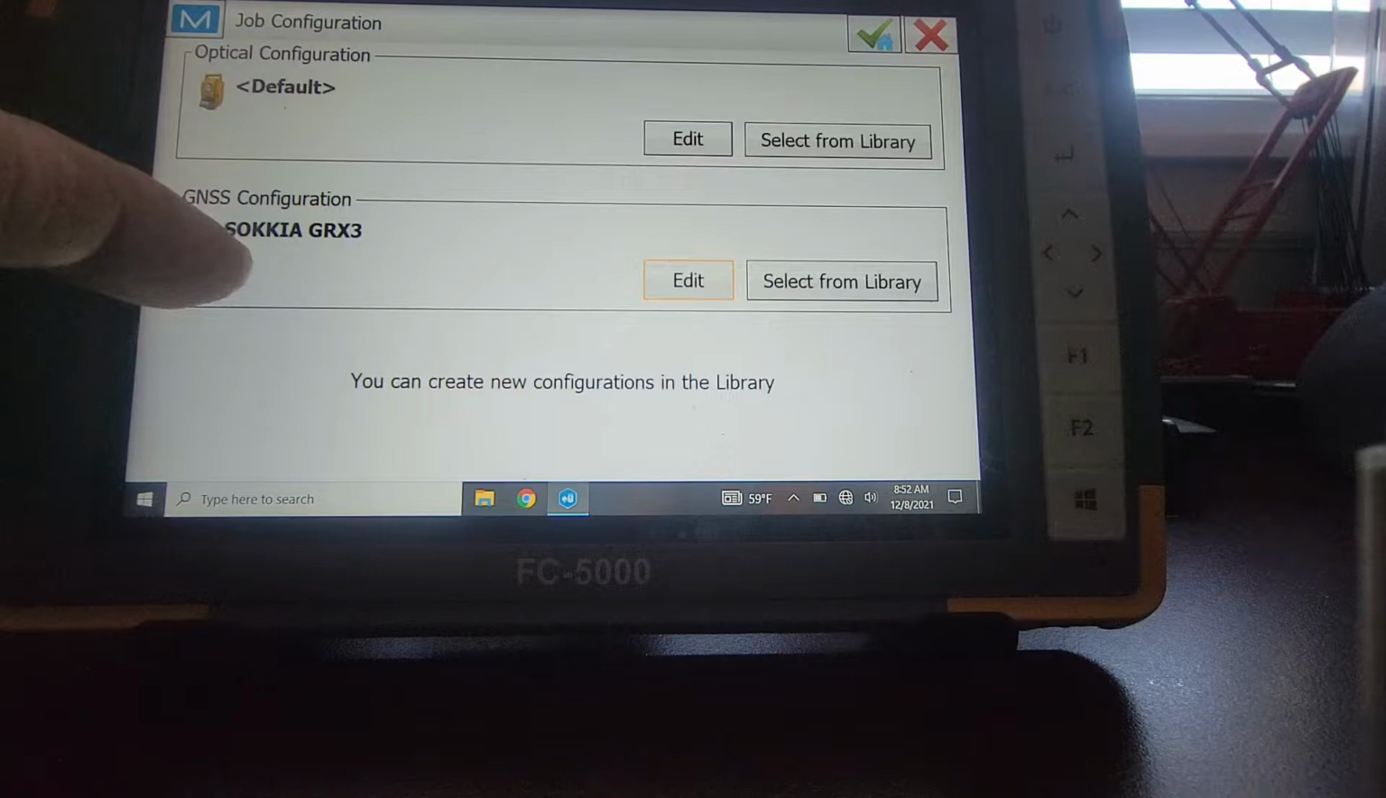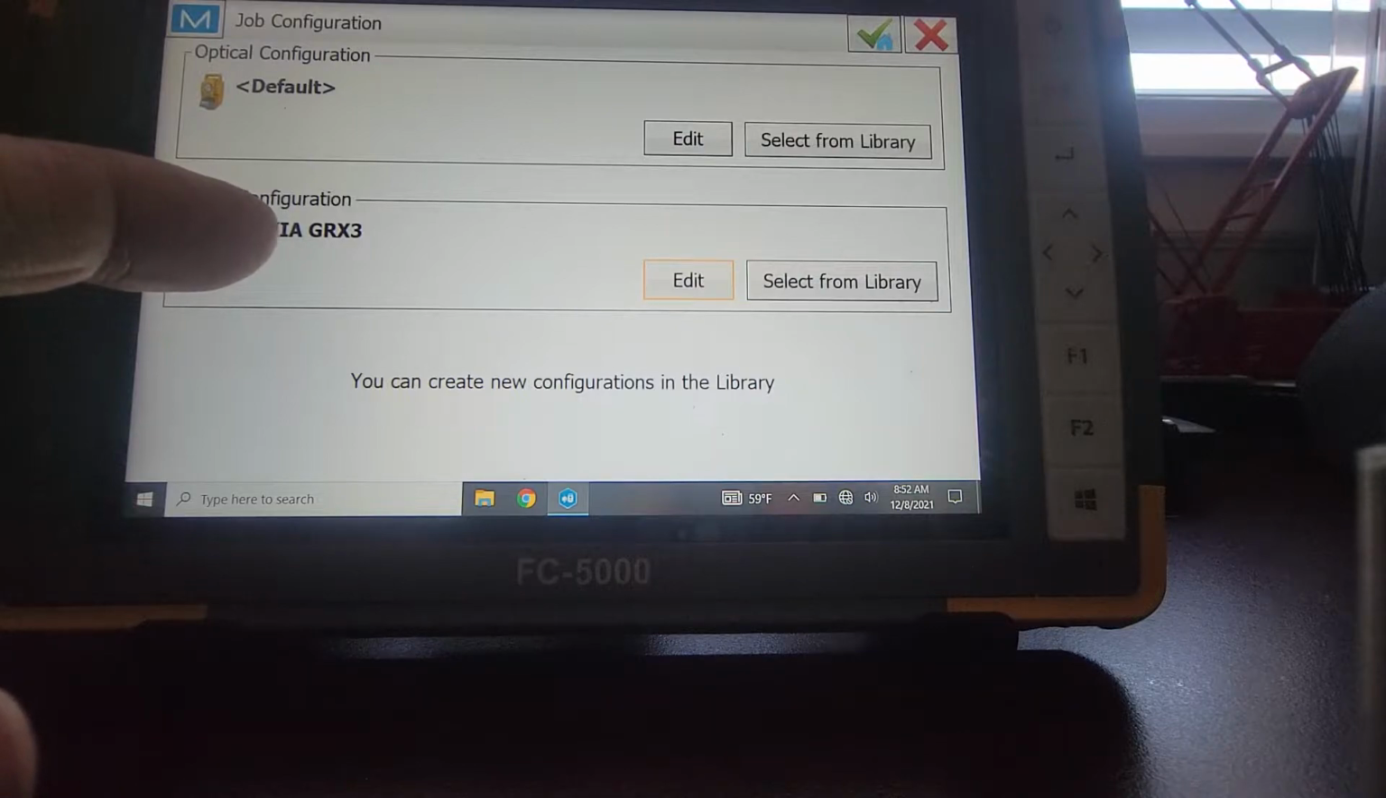So that's the first thing you've got to do. This is comparable a little bit to an equipment setup in Pocket 3D. There's a lot more in here.